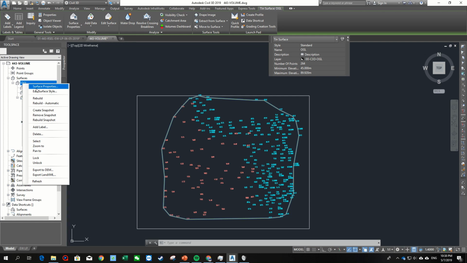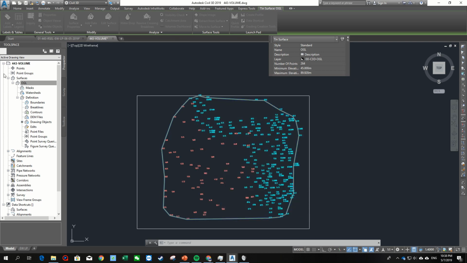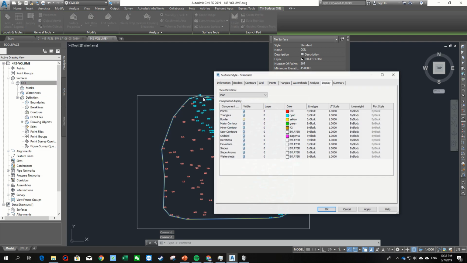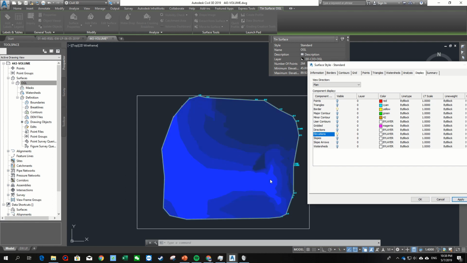You can show its properties, and then you can right click, edit surface style. You want it to show display something like border, contour, elevation, slopes, elevation. Let's say I apply and see, you see this is the surface. The deeper blue means it's very high, and this one is very shallow, and this one is high.